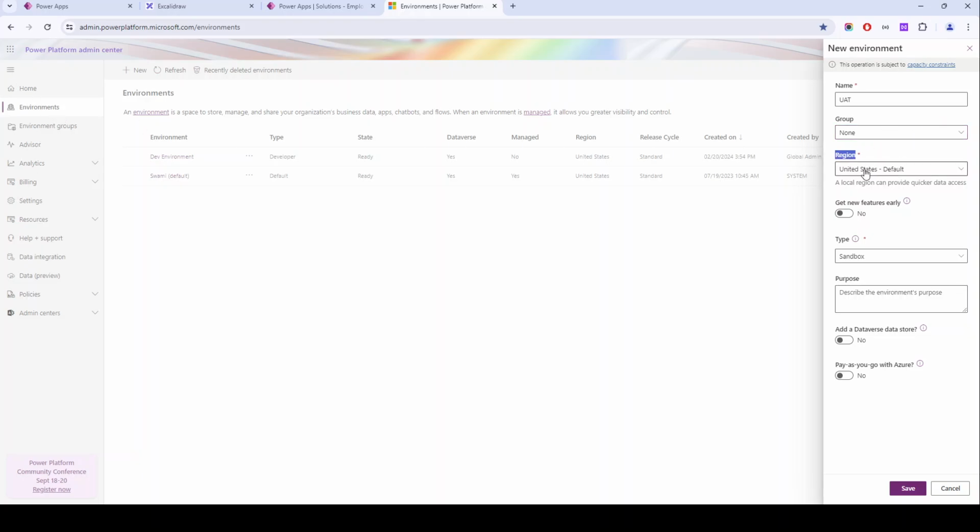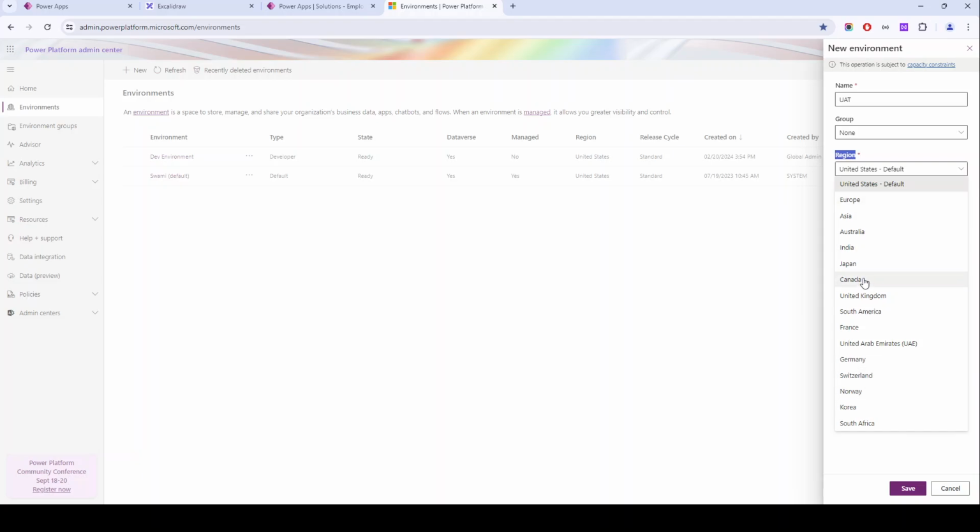Then the region. The default is United States because while creating this developer tenant, I selected the region as US. That's why the region is selected as US by default. Let's say if you created a tenant with the India region or Asia Pacific region, then you might have to change this, or you can change it to Asia, India, Australia, anything.